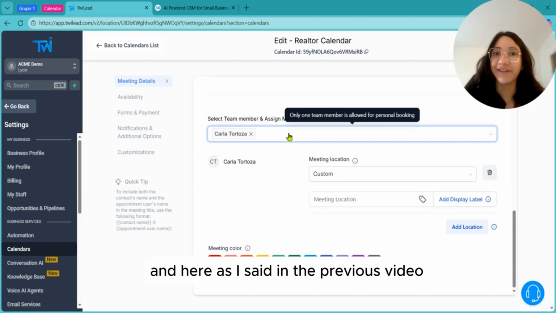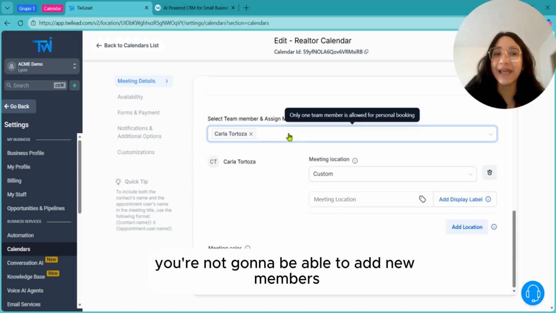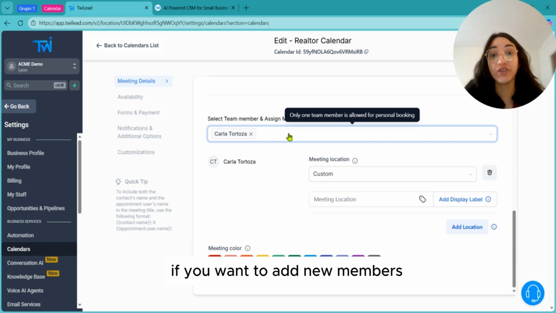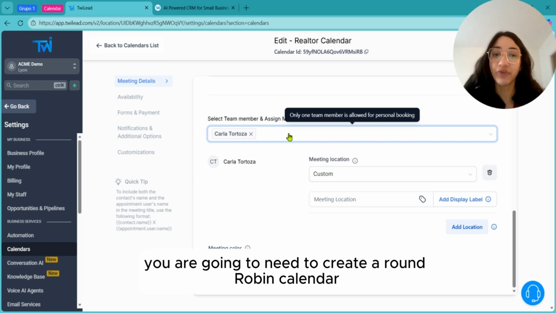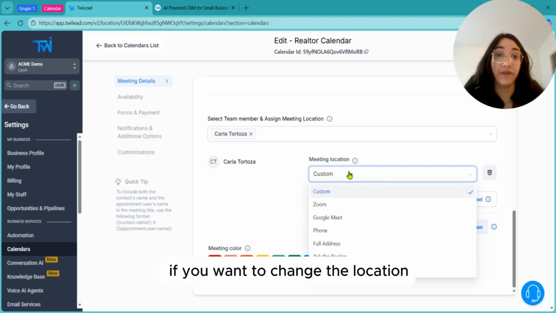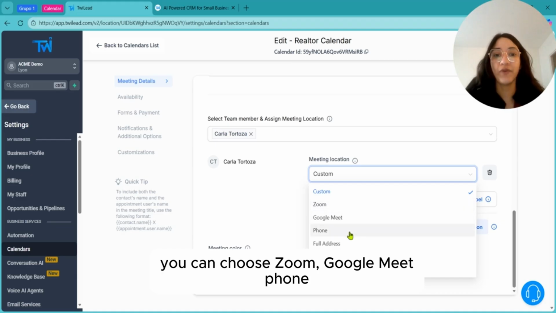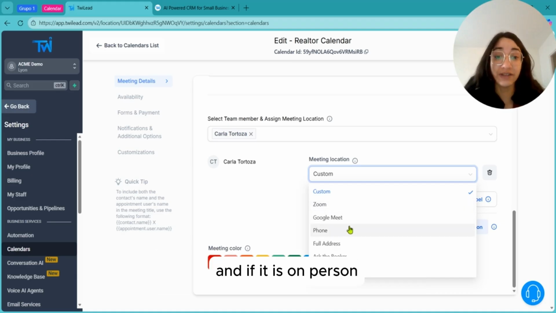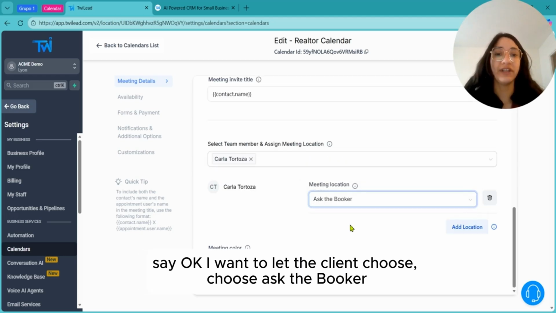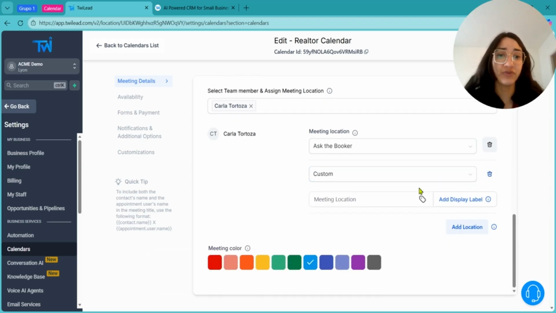And here, as I said in the previous video, you're not going to be able to add new members because this is a personal calendar. If you want to add new members, you are going to need to create a round-robin calendar. Here, if you want to change the location, if it's online, you can choose Zoom, Google Meet, phone, and if it is in person, you can put an address and even let the client choose. If you say, okay, I want to let the client choose, so ask the booker, then you're going to be able even to add more options.